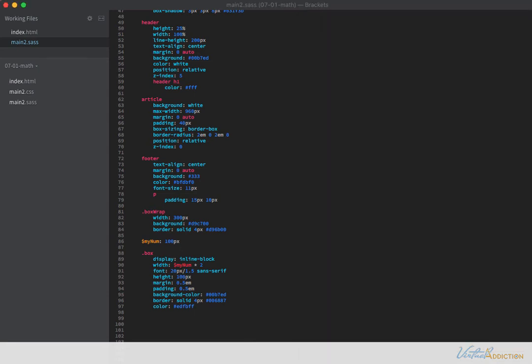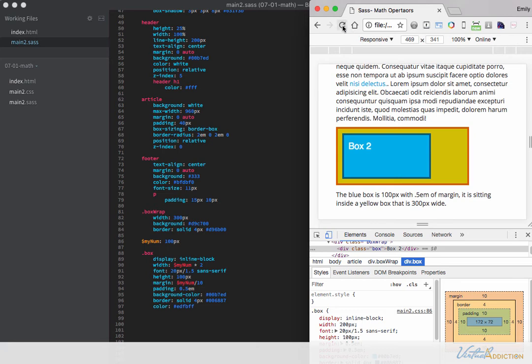Let's adjust our margin using our variable and division operator. I'm going to use my num. I'm going to divide by 10, which should give us 10 pixels. If we save and we refresh, you can see that my margin is now set to 10 pixels. So it actually is performing the calculation as we would expect.